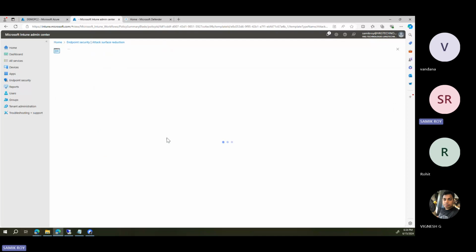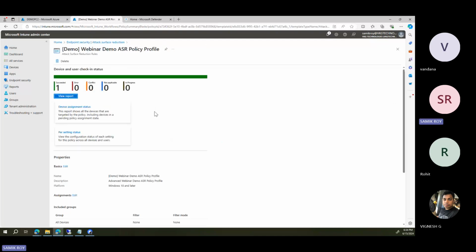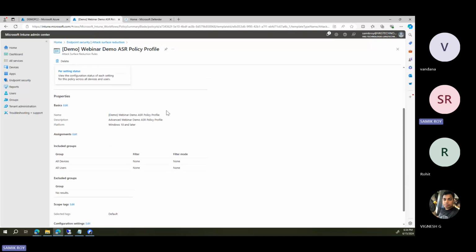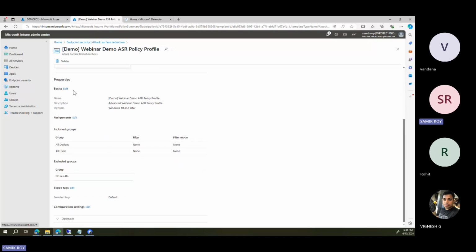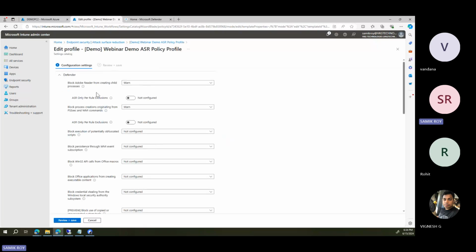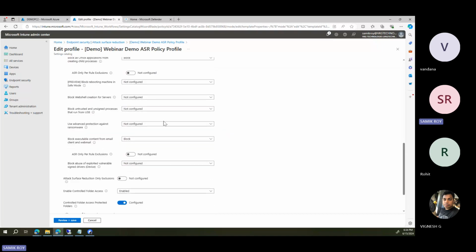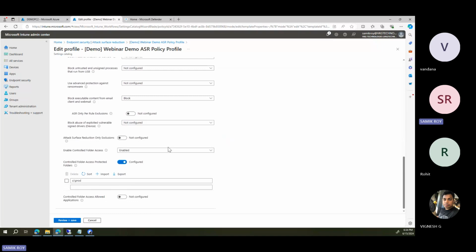Coming to the second policy, right? Sorry, I think I should go to the next demo one. So this policy, once a policy is created, that's not set in stone. Obviously, you may want to change it, right? So you can change the basics, you can change the assignments, you can change the scopes, and fundamentally, you can change the configuration wherein the exact ASR rules are deployed here. As you see, a couple of things are in warning, a couple of things are not configured, and a few things are basically block, and things like that.